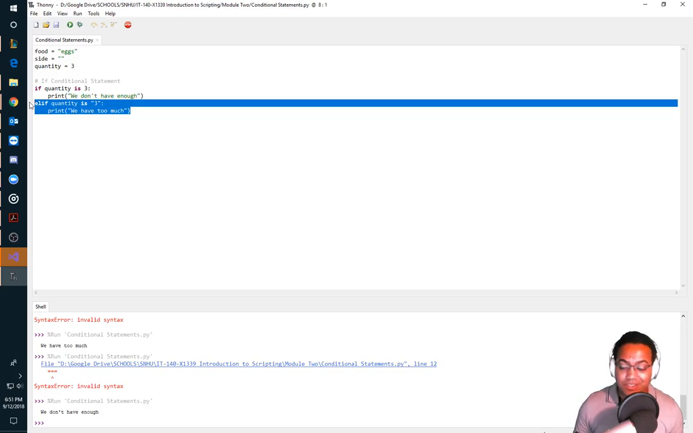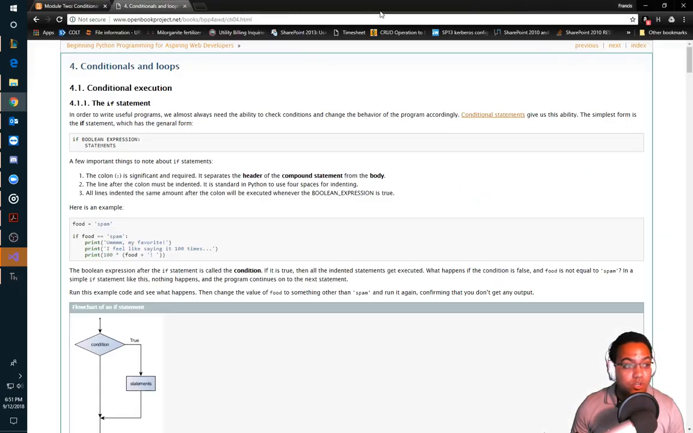Folks, that is it. This is all I had to offer you for conditional statements. If you need any more help, there are many, many, many different places that you can get it from. You can also get it from Codio. Codio will give you what you need. And you can go here.